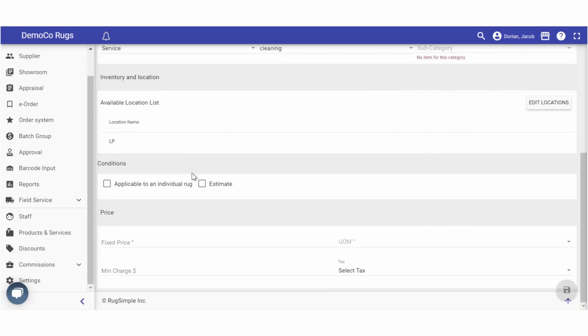And I need to ask myself, is this service applicable to a rug? Meaning, when this service happens, is it happening to an individual rug? In this case, yes. When you clean a rug, you're cleaning a rug. An example of where this wouldn't apply would maybe be an extra person for delivery. In that case, it doesn't necessarily apply to a specific rug. It's more order level. So in this case, it's going to be applicable to a rug.